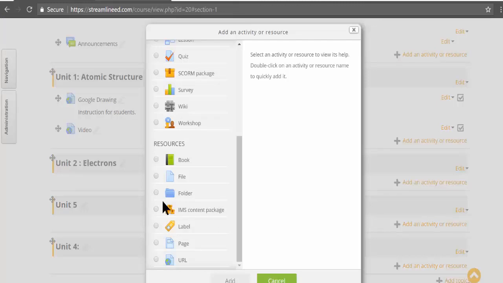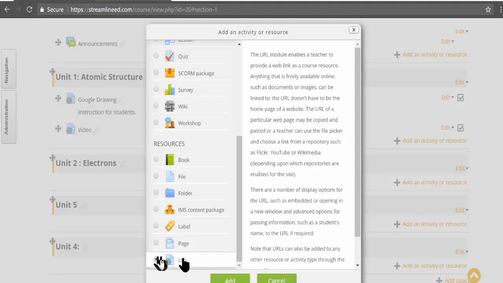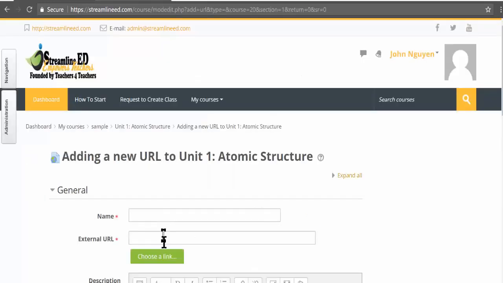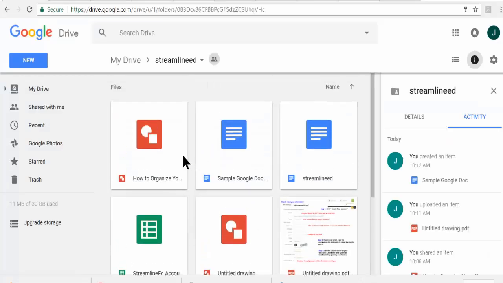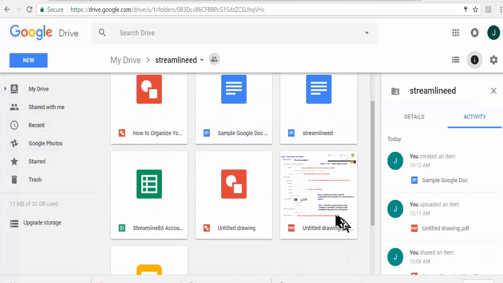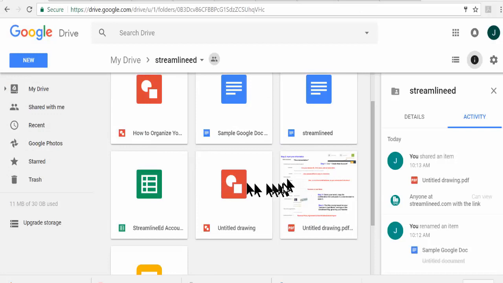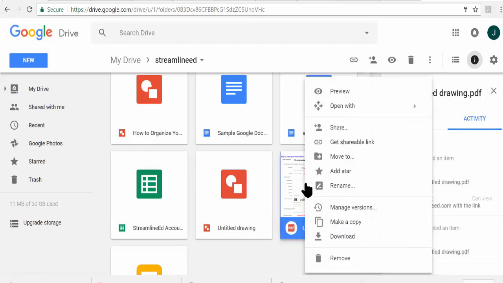Another file that you like to have sometime is the PDF file, right? So let's say you have your PDF file located in your Google Drive cloud. Now you want to upload it here on Streamline Ed. So it's pretty easy. You have to go to the URL. You just add it. Okay. Again, the same URL format. Now, then we go back to your Google Drive where you find the location of your PDF file. And once I find my files in my Google Drive, all I have to do is left click on the mouse and get shareable link.